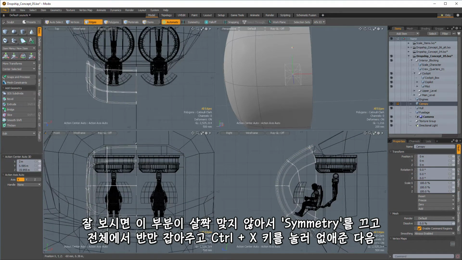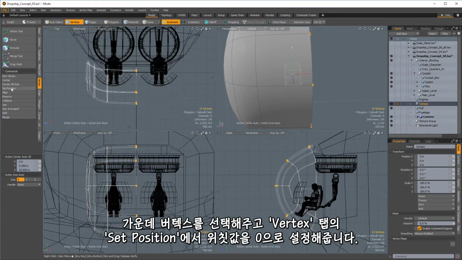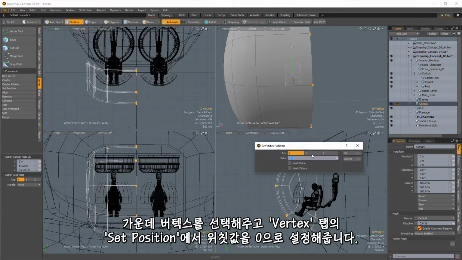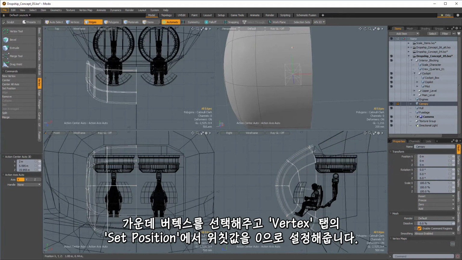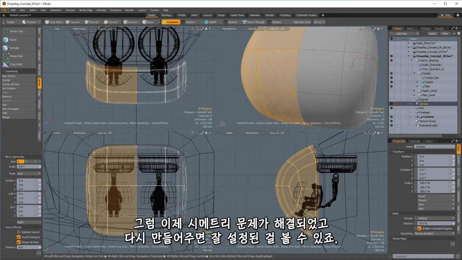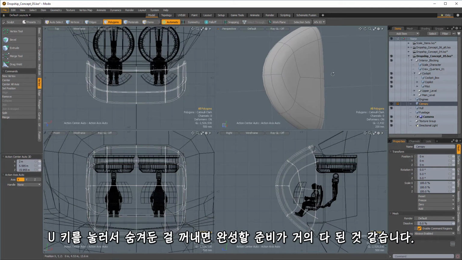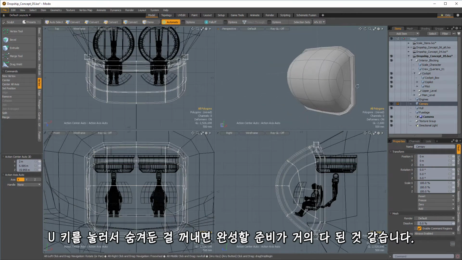get rid of all that stuff, and then I'm going to go to vertices and select all of these vertices down the middle, and then under vertex I'm going to go down and choose set position, and this will allow me to just zero these out. Alright, so now we shouldn't have any of the issues with our symmetry, which I will recreate, and now we've got this pretty much set. So let's press U to unhide what we've got.